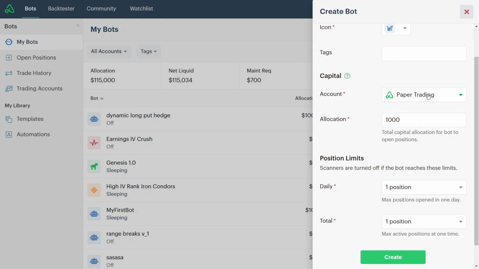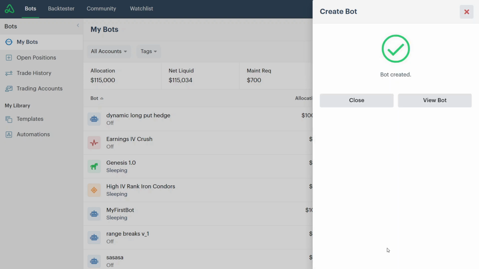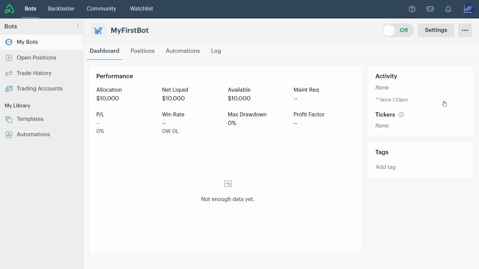But I definitely recommend starting off by just paper trading it if you're still getting to know the platform. For the total allocation of this bot, I will just go with $10,000. Last but not least, we need to specify some position limits. Here we can tell the bot how many positions it can open in a day and how many positions it can have open at once. I'll go with 1 in a day and 2 in total, but feel free to play around with this.